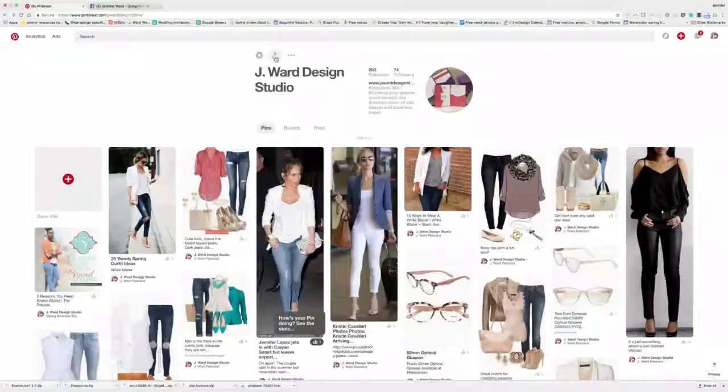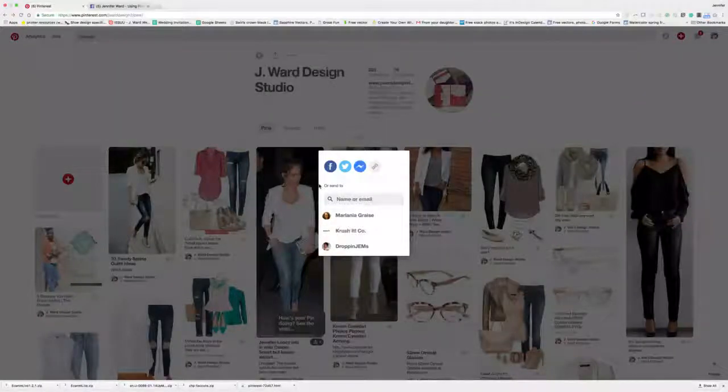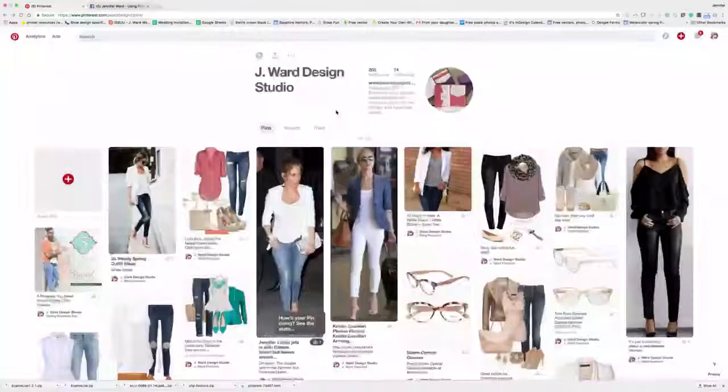You have the share button here. If we click there, you can send pins or things to different people. You can type in their name or their email address. If they're on Pinterest, it should auto populate so that you can see it, or you can share it to social media or get the link to email from your own personal email.